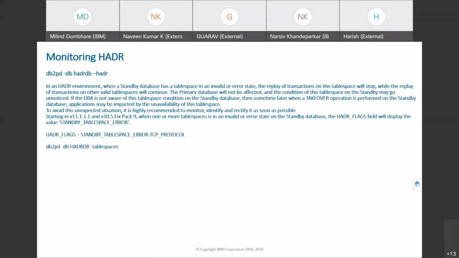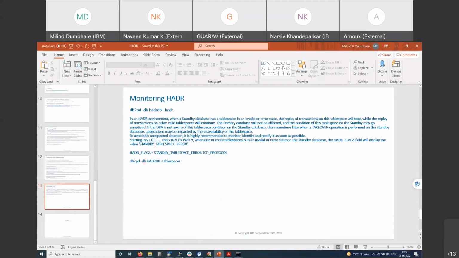Christian, I have a question. I've seen that there was a requirement raised a long time ago about having the possibility to do a backup on the standby. Is that something that will be delivered in the near future?